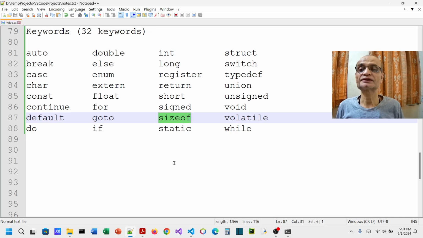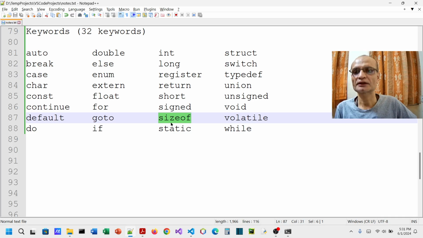So probably we will study this later in the coming videos, because this is a very important aspect when it comes to knowing how many bytes a particular data type occupies. That means when I say int x, then how many bytes x is going to occupy. Similarly, when I say character, say ch, then how many bytes ch is going to occupy. So these are some of the keywords.